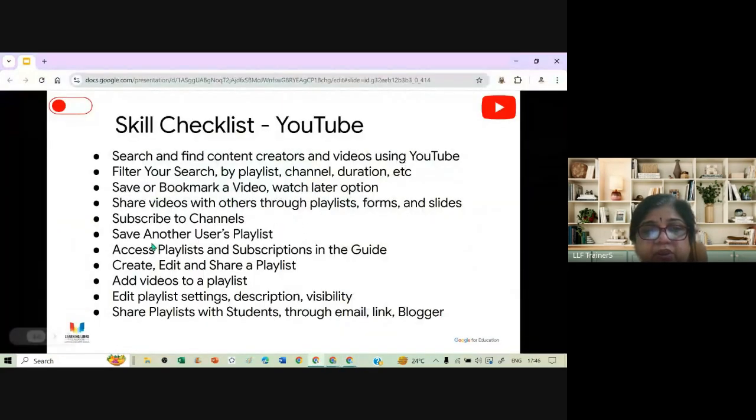Let me just check. Save another user's playlist. I have just done access playlist and subscribed in the guide. We have done this. Create, edit, and share a playlist. We have done this. Add videos to a playlist. Playlist settings, description, visibility. We have seen that. Share playlist with students through email, link, blogger. We can paste that link anywhere.